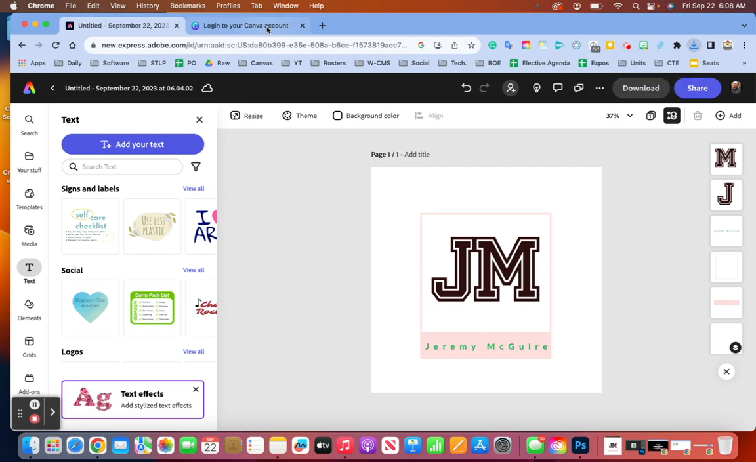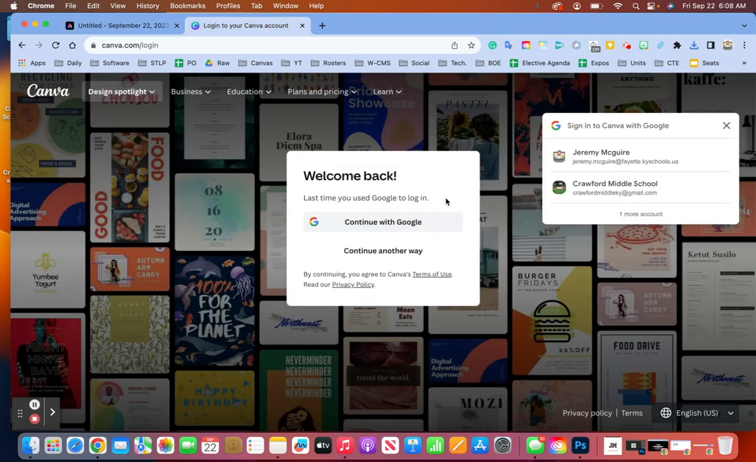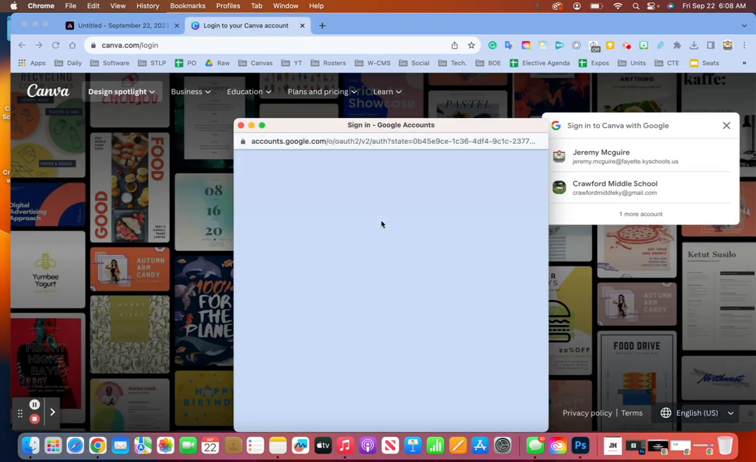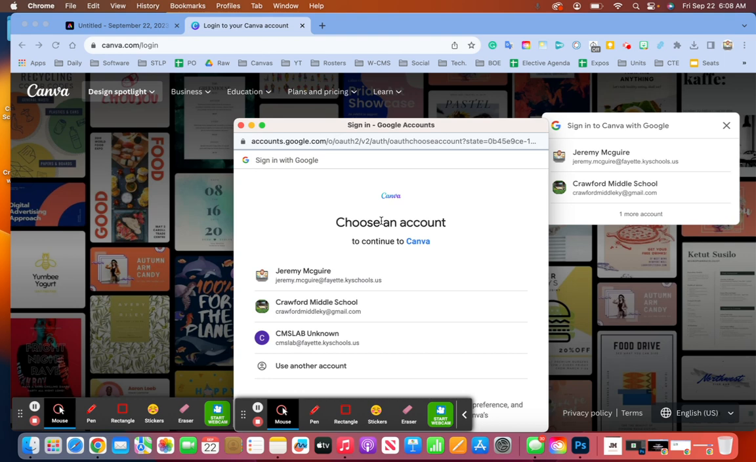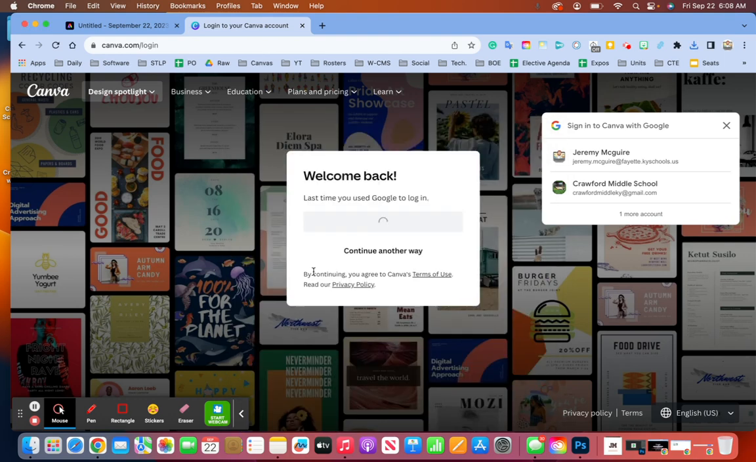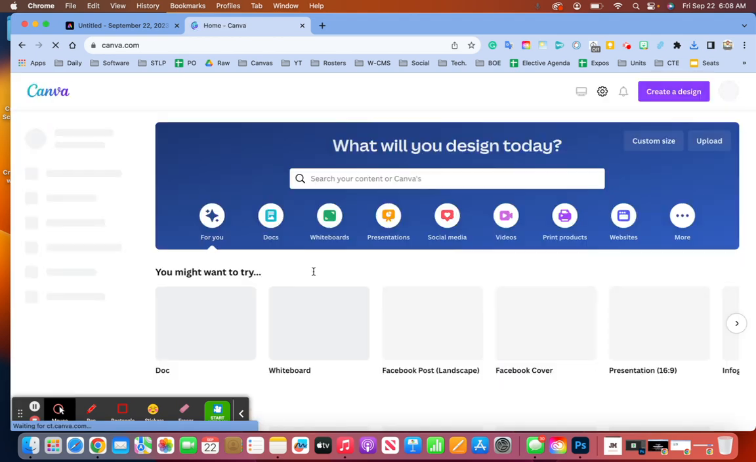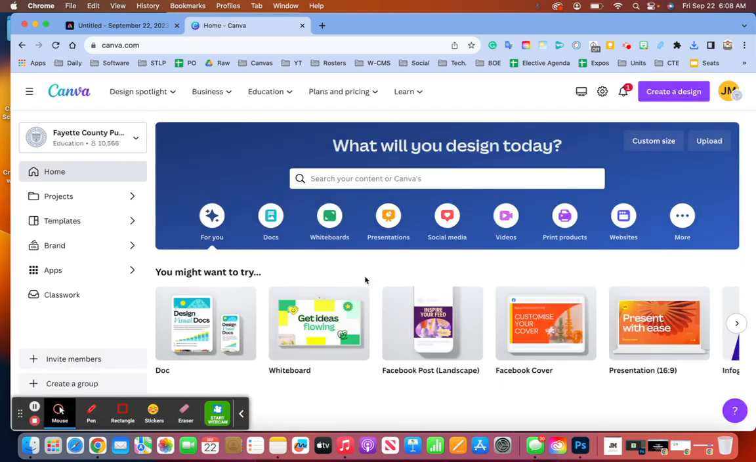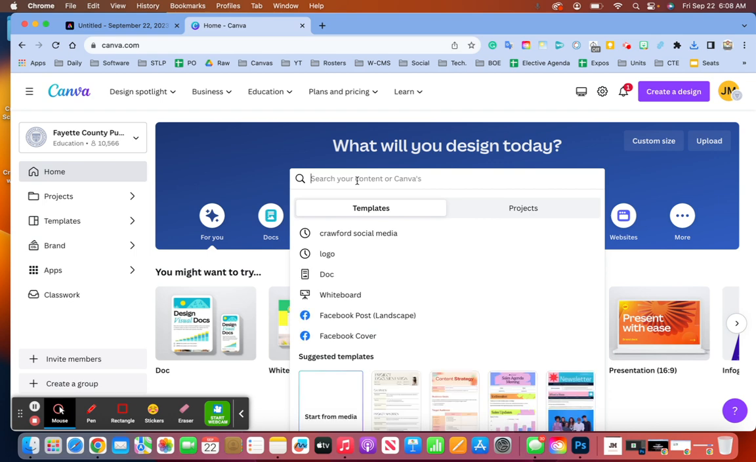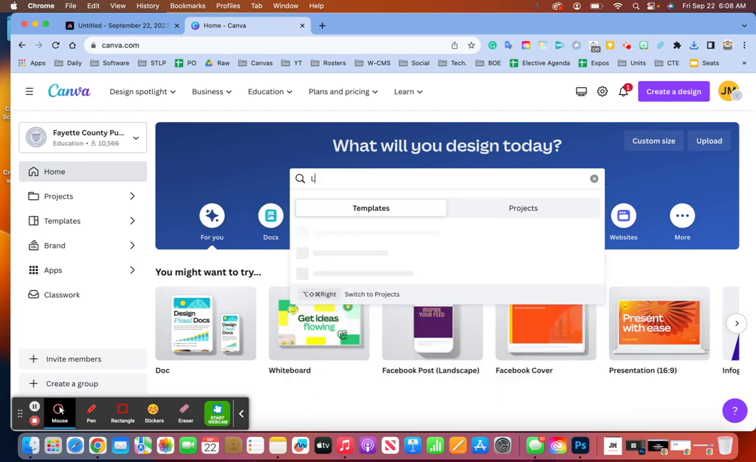Okay, software number 2 is called Canva. Log in the same way. It's canva.com. Log in using your credentials. After you log in using your credentials, then you can do the exact same thing. It's just set up a little bit differently, but it's kind of the same process.